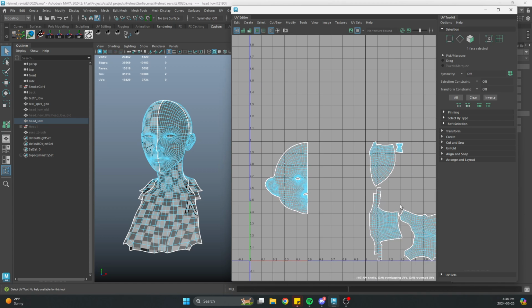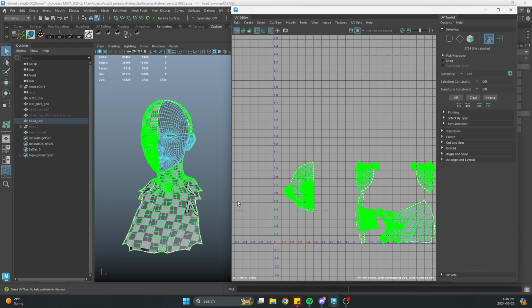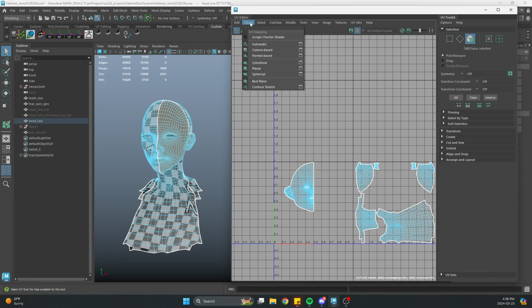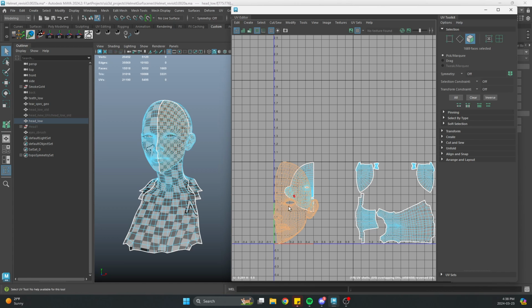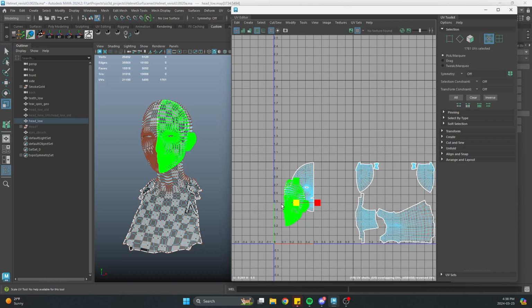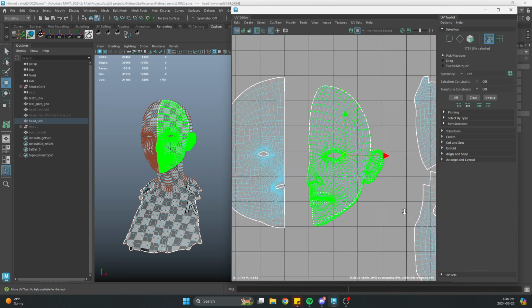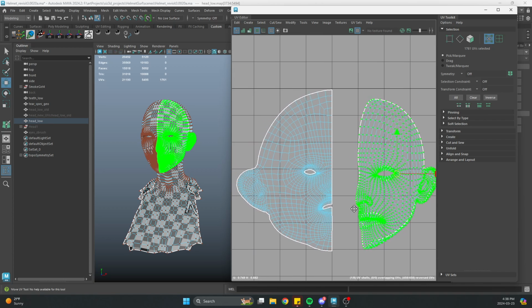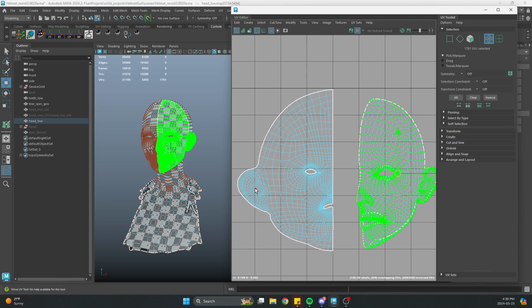So what I'll do is I'll select all of my UVs here, convert to faces, flip my selection, and now I'll create some UVs, a camera-based UV, and I'll just move them over here. So now basically what I need to do is mirror it from left to right.